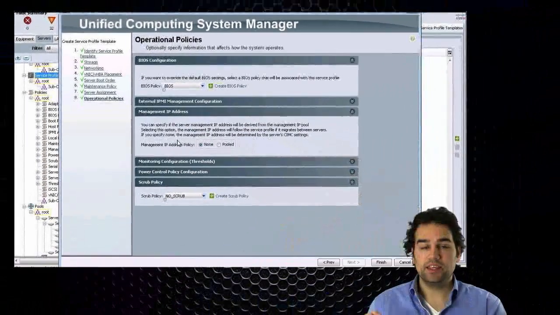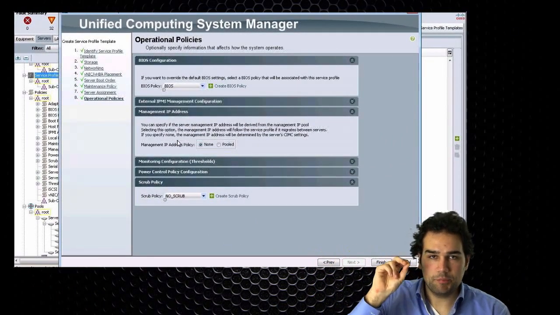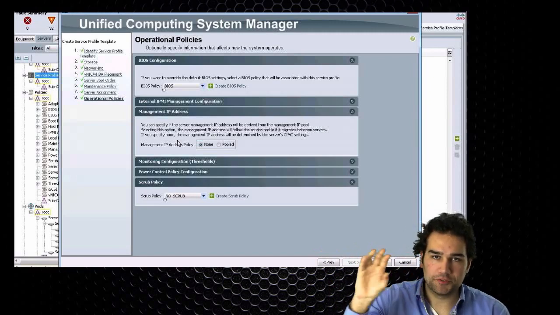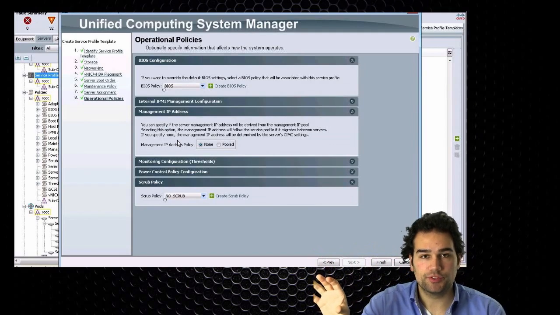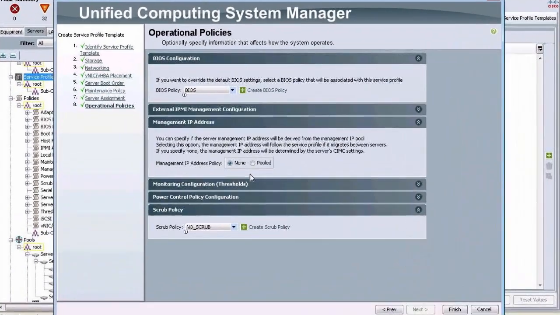Like I said, I give an IP address to a blade. Additionally, I can give an IP address to the service profile, because that will migrate with the service profile once it's migrating to different servers. So in this case, I'm going to set this to none because I don't care that the service profile has its own IP address. Finish.